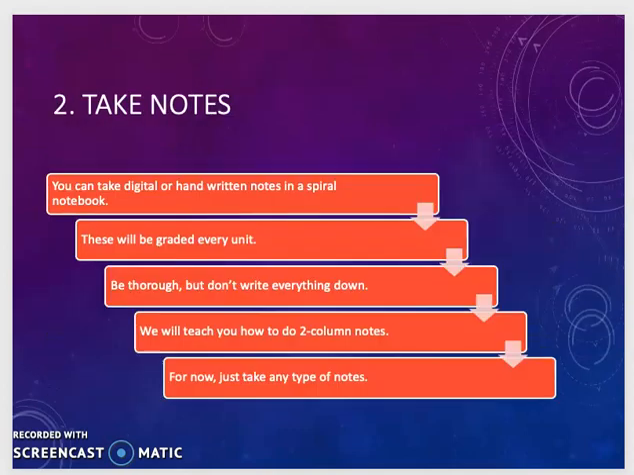You want to take notes. You can take digital notes on Microsoft Word or OneNote, or you can handwrite your notes in a spiral notebook. Just know that you need to keep those close because they'll be graded for every unit. You'll also want them to study. When you're writing your notes, be thorough, but don't write everything down. Use abbreviations and paraphrasing, or even bullet points to get your point across.